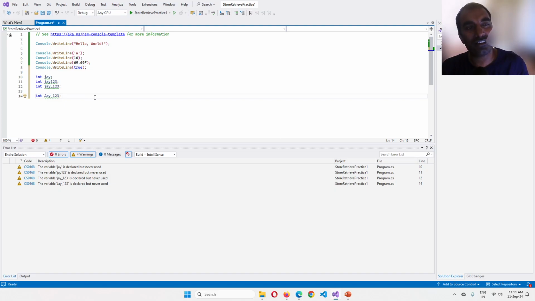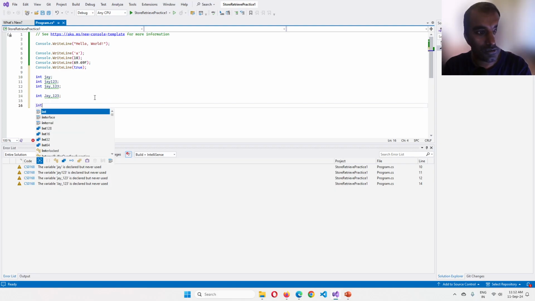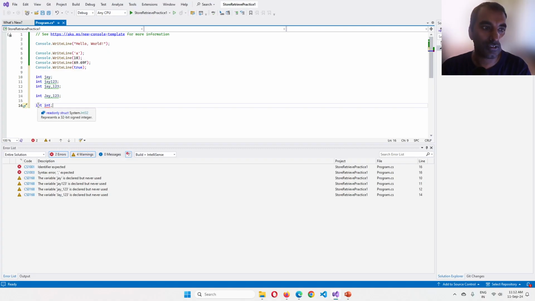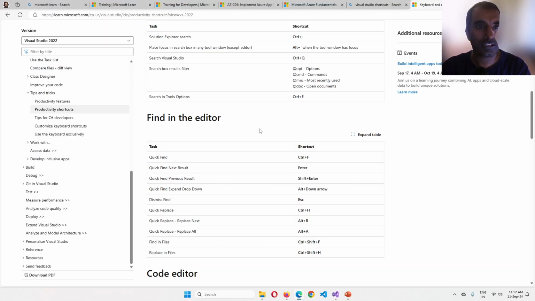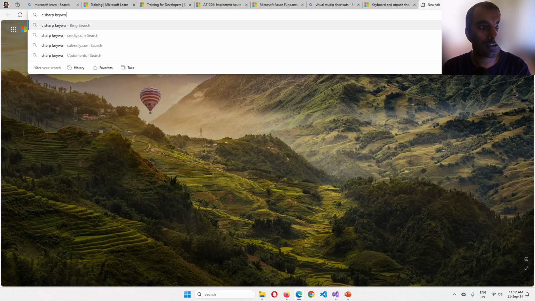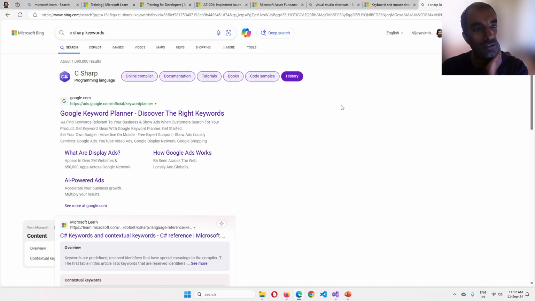And obviously, I can't use a keyword. Now we know int is a keyword. I can't do something like this because int is a reserved keyword. Now, once again, if you go online, just like keyboard shortcuts and all that, and search for C# keywords, I'm sure you'll get a full list.